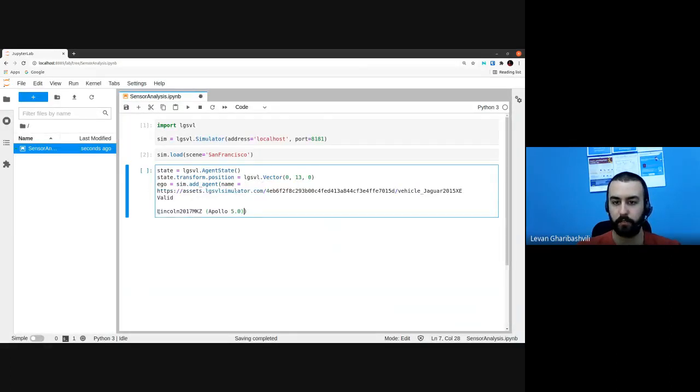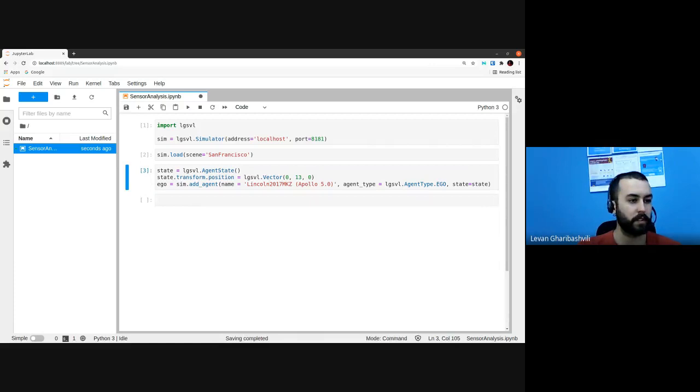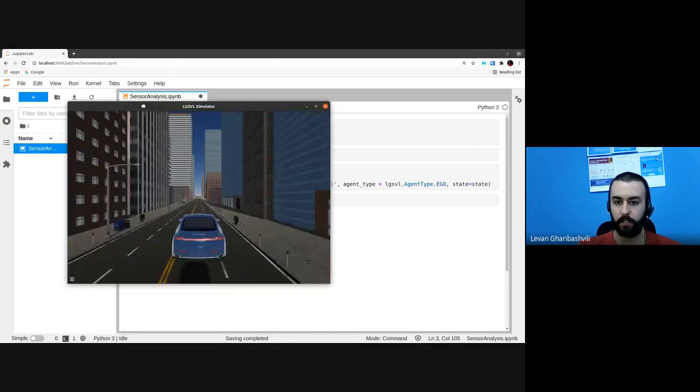And of course, write in the chat if you're not able to follow if I'm doing it fast. So like that. Agent type is ego, of course. And state equals state. Let's see. Yeah, so it is spawned.